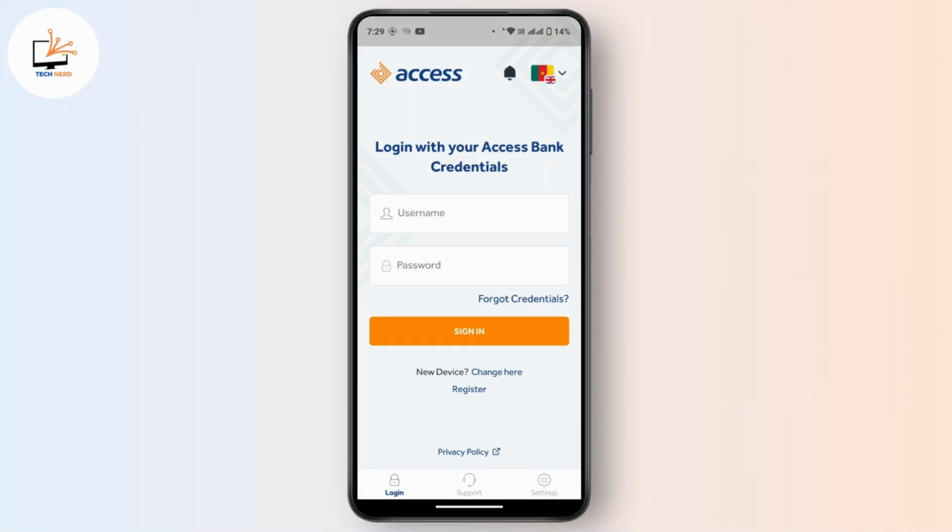In case you forget your login credentials, there is a link right there. You have to tap on it, follow some on-screen instructions, and that's going to help you recover your account.